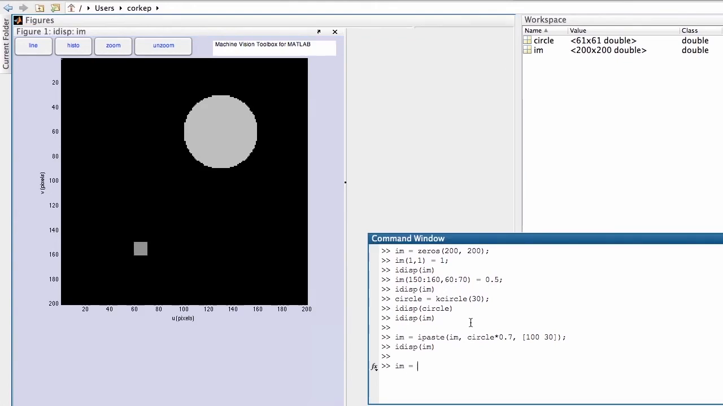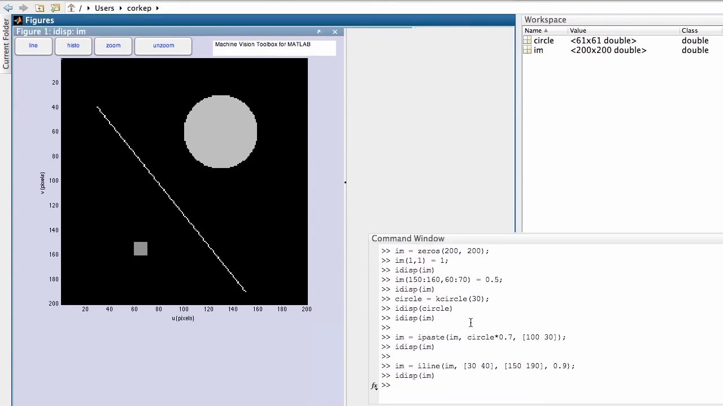The toolbox has got some other functions for creating graphical entities within a matrix. Another function is iline, and that draws a line into a matrix. So I'm going to draw a line into the matrix im. The line's going to start at coordinate 30, 40, and it's going to go to 150, 190, and I'm going to make it have a value of 90% grey. Let's display that. And there we have a matrix which now contains a square, a line, a circle, and a single bright pixel.